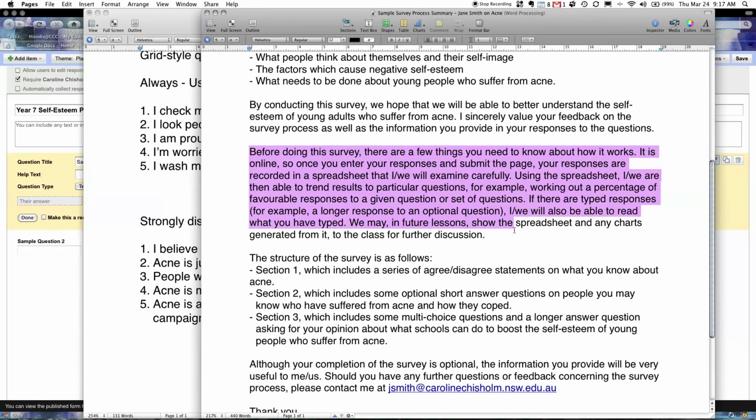This paragraph is probably the most important in the survey process summary. Okay, basically here I'm indicating to the reader and the person who's going to complete my survey that I am going to use their results. Okay, if they type a result, it's a longer result, then I'm going to use that. We may also, I've got down here in the last sentence, we may in future lessons show the spreadsheet and any class for further discussion.